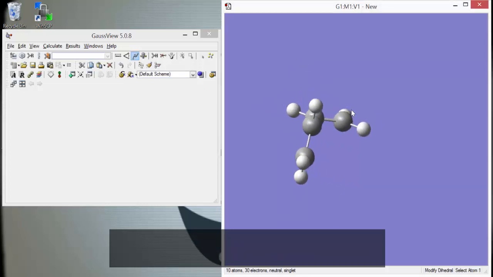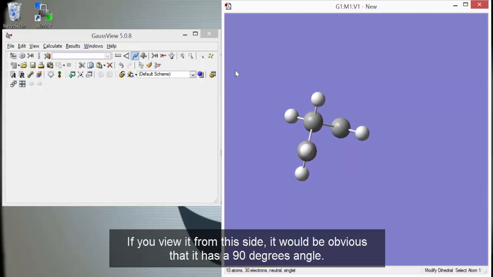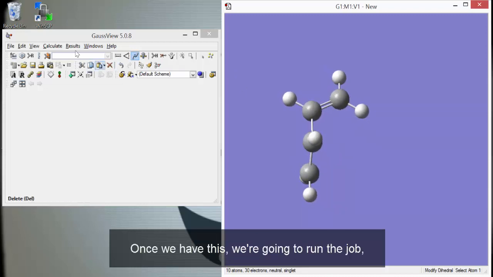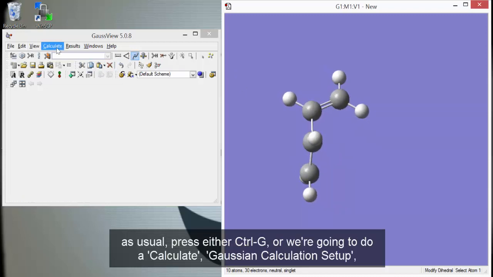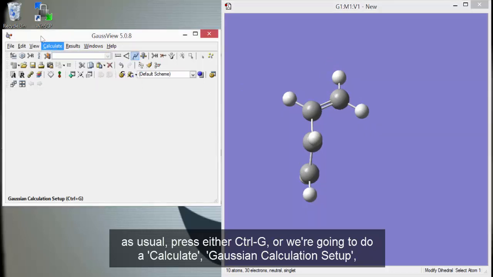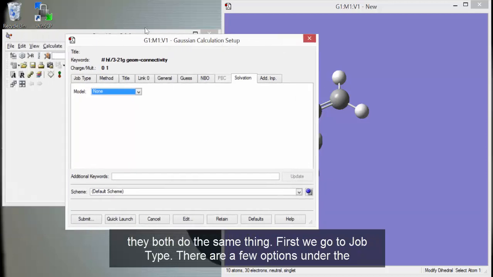So it looks a bit like that. This is 90 degrees. If you view it from this side, it'll be very obvious that it has a 90 degrees angle. So once we have this, we are going to run the job. As usual, press either Ctrl G, or we're going to do a calculate Gaussian calculation setup. They both do the same thing.